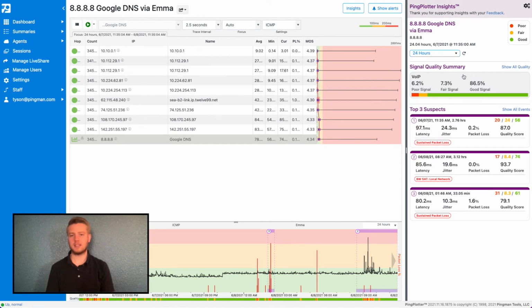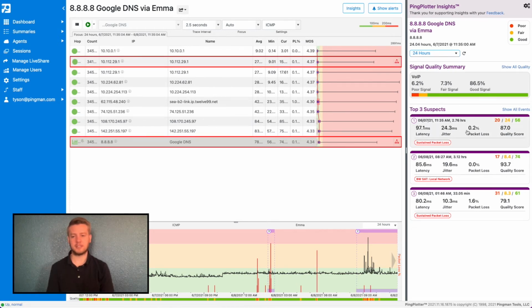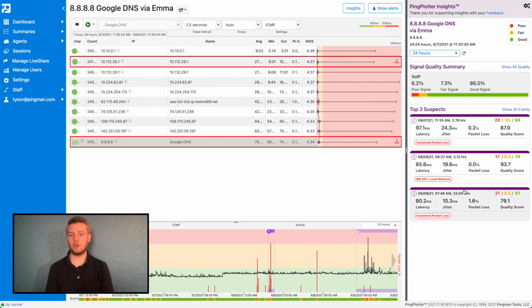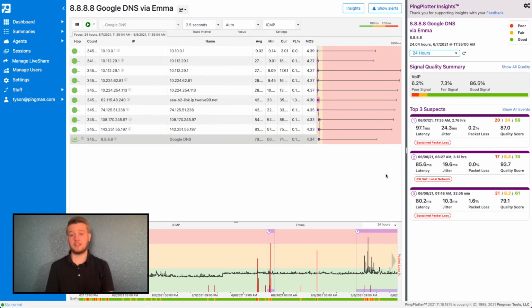Here we see that Insights went through and rated our connection quality for VoIP. Down below we see what network events likely contributed to the poor signal quality and where those appear on the timeline graph. According to Insights, this agent is experiencing local bandwidth saturation. And now that we've got our culprit, let's share this data with Emma.